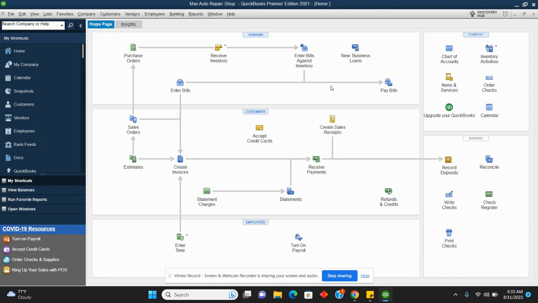QuickBooks Enterprise is good. Why am I recommending QuickBooks Enterprise and Premier? Because they allow you to set up unit of measure. That feature is not available on Pro. So Premier and Enterprise are best for an auto repair business if you want to use the desktop version.